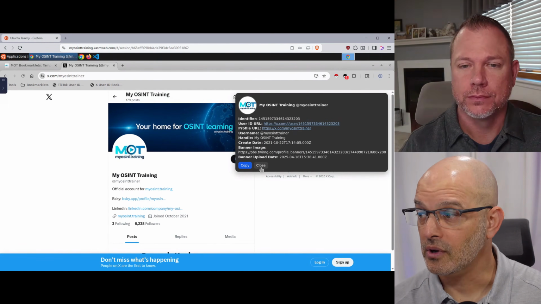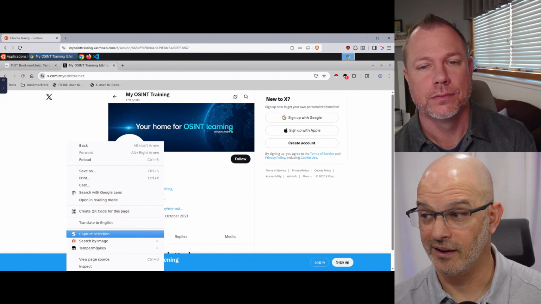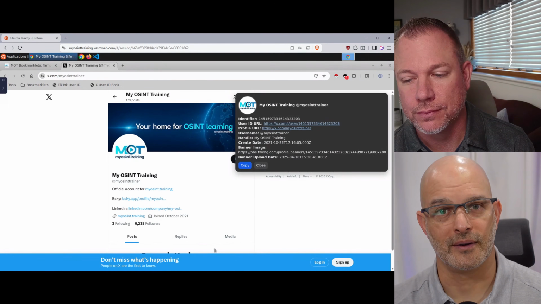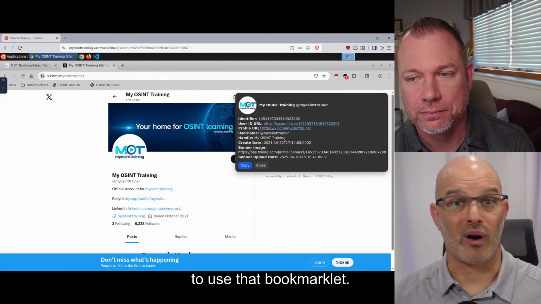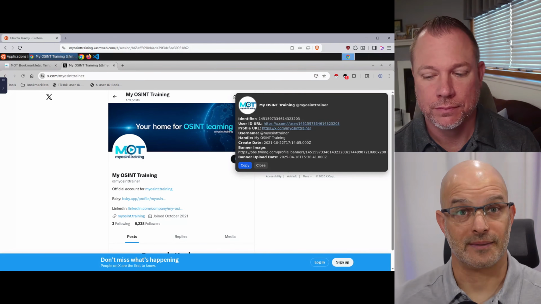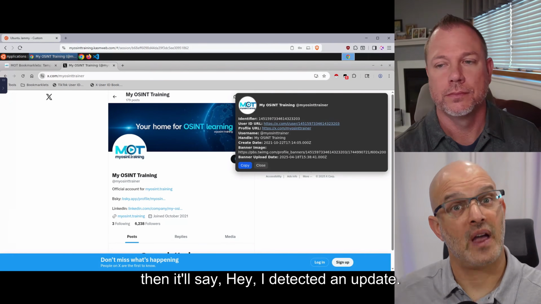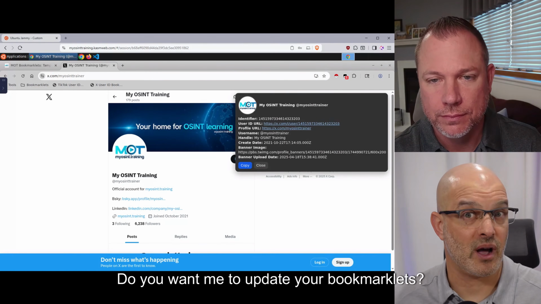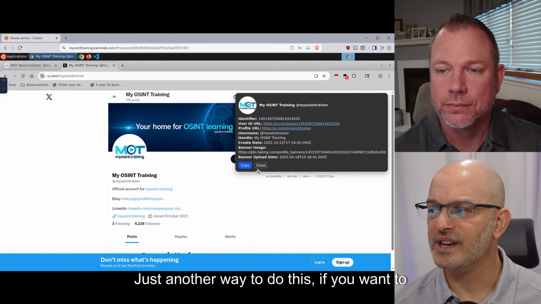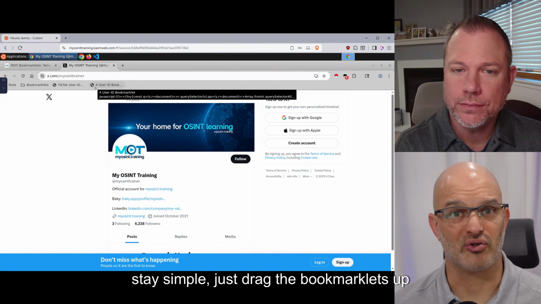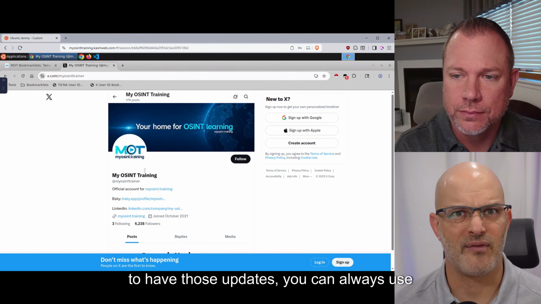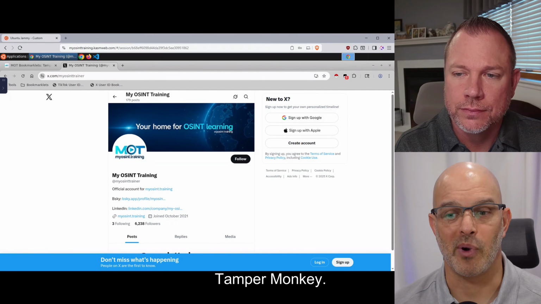I can also, if I'm a person that likes right-clicking, right-click, Tampermonkey, OSINT Training, X bookmarklet. Two different ways to use that bookmarklet. And it will check by default weekly to see if the bookmarklets have been updated on our site. And then it'll say, hey, I detected an update. Do you want me to update your bookmarklets? And you can say yes or no. So just another way to do this, if you want to stay simple, just drag the bookmarklets up to your bookmarklet bar or into a bookmarklets folder. If you want to have those updates, you can always use Tampermonkey.